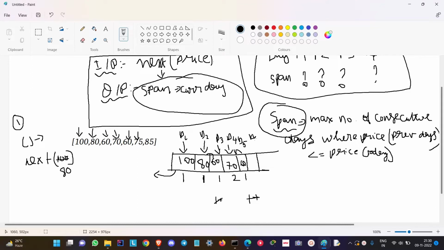For day 6 the stock price is 75. What is the span? For finding the span, initially we'll have 1. Now we'll move to previous, which is 60. So 60 is less than 75, so we'll add it to 1, and we'll move to left. 70 is less than 75, so we'll add 1.